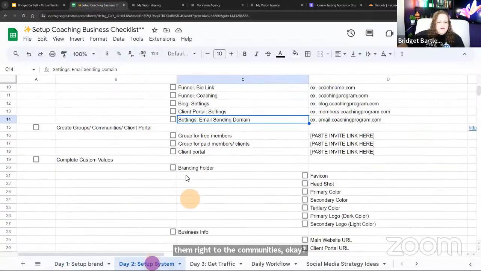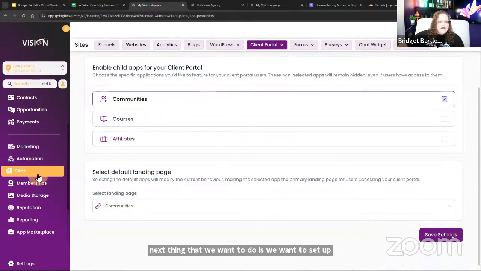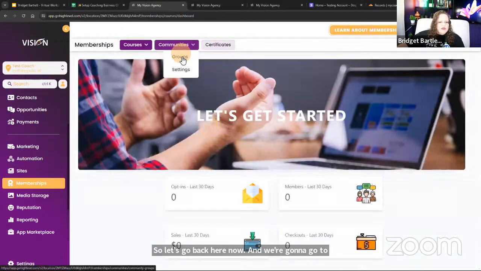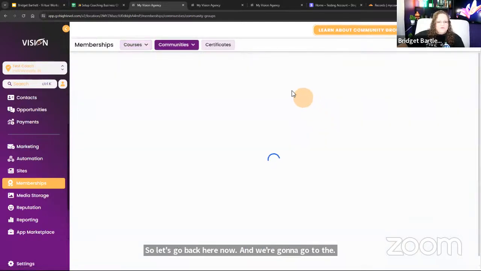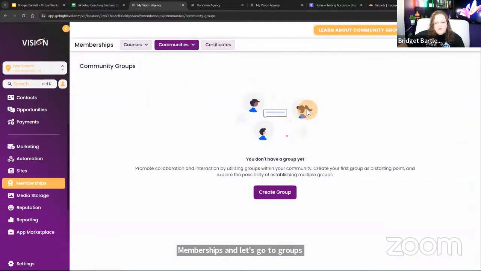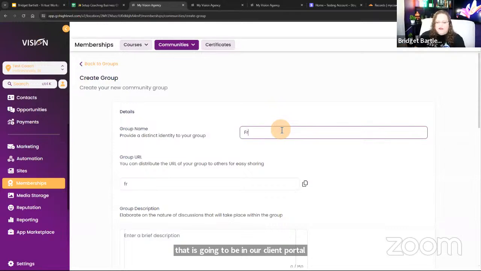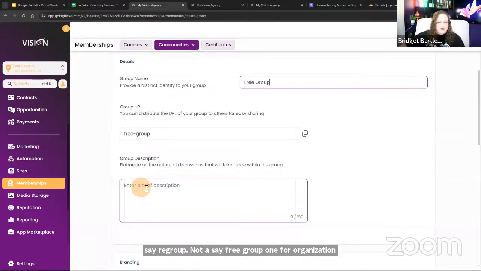So the next thing that we want to do is set up our free community. So let's go back here now, and we're going to go to the memberships, and let's go to groups. So now we've set up the client portal, which houses our communities, and now we need to create the communities that are going to be in our client portal. So I'm going to create the first group, and I'm going to say free group. You guys can decide whatever you want to call it.